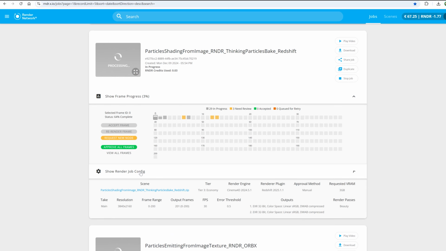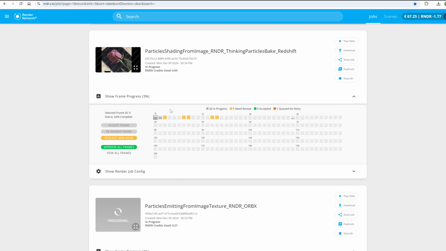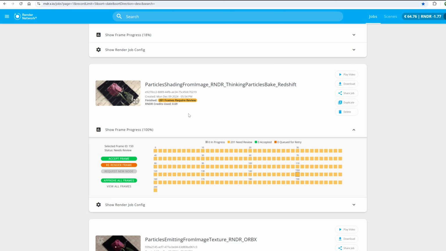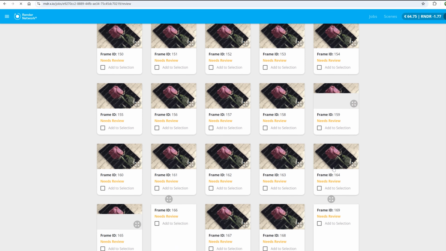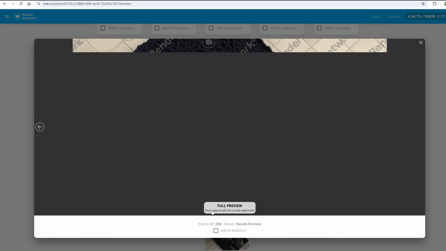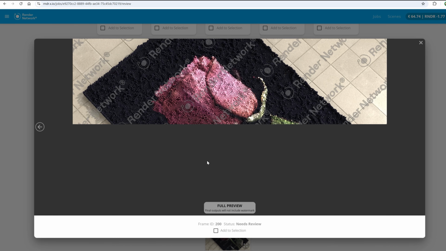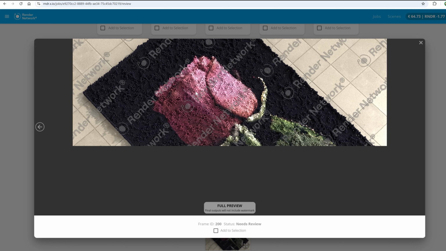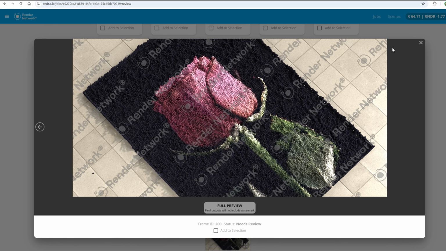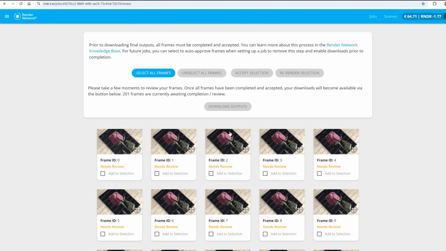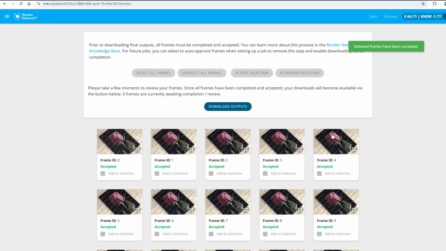Now, we can see that all the 3 jobs have some frames rendered out now. I'll go back when the first one is finished. Okay, now the Redshift version is finished. Here it says 201 frames require review. Just click here to review all the frames. And we can click on a single frame to review it in full review mode. If there are no issues, click Select All Frames and click Accept Selection.